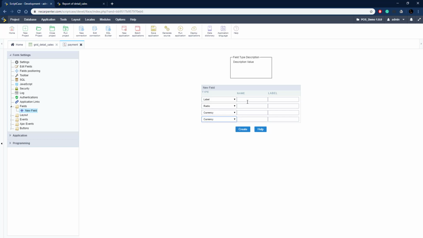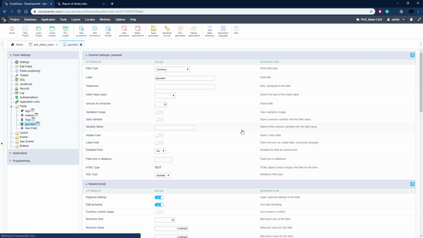So now let's name these: logo, method, that's the payment method, the total, as well as the payment field like so. So let's go ahead and create these fields. We'll mess with the labels later. So now that is done.